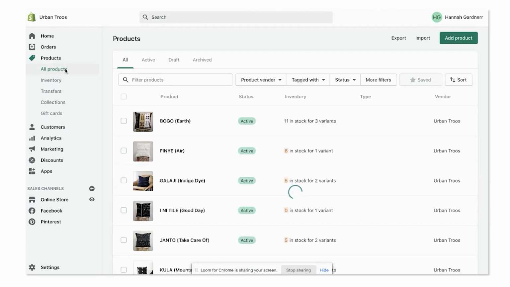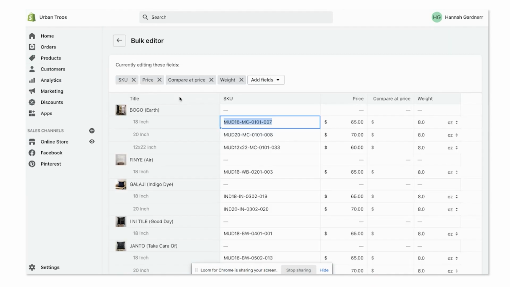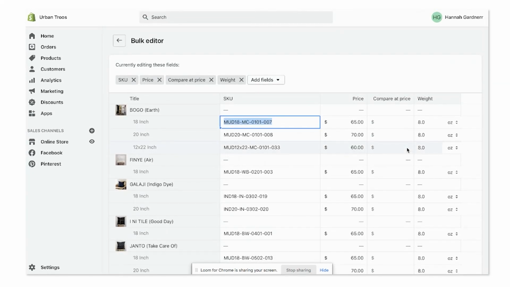You actually can go to your products here, and you can select all your products and go to edit products like this. And this is a bulk editor, so you don't have to click one, click out, click one, click out.